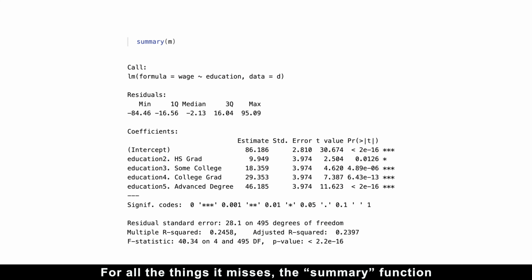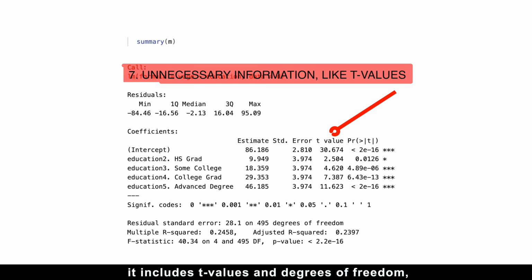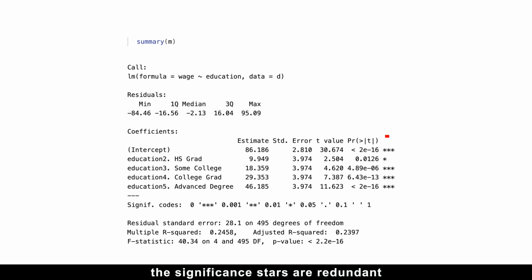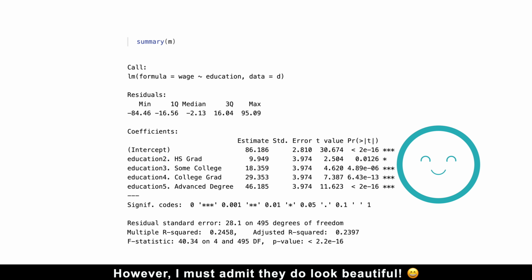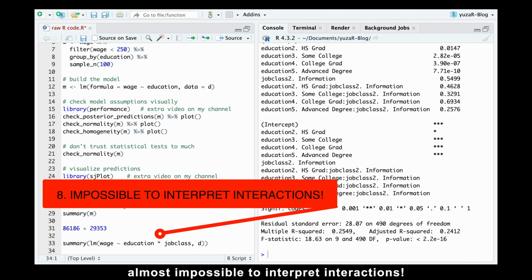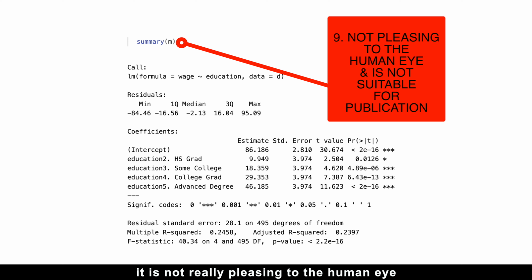For all the things it misses, the summary function provides some unnecessary information. For instance, it includes t-values and degrees of freedom, which are rarely discussed in scientific papers. Additionally, the significance stars are redundant, because we already have an exact p-value. However, I must admit, they look beautiful. The summary function makes it almost impossible to interpret interactions. And finally, although the output of the summary function is useful, it is not really pleasing to the human eye and is not suitable for publication.